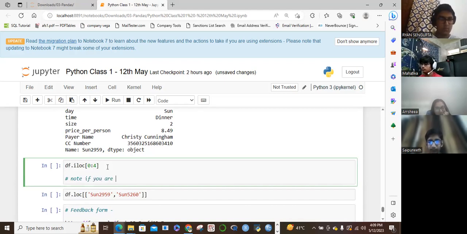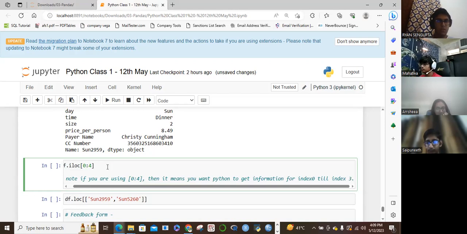If you are using something like this, 0 till 4, it should be in square brackets, then it means you want Python to get information for index 0 till index 3, which means that, in other words, the first term is inclusive, and the last term is exclusive. Does that help?